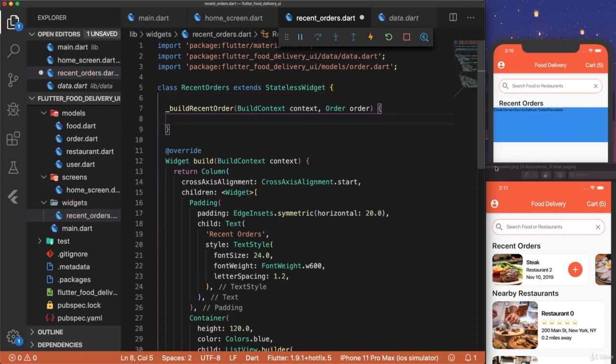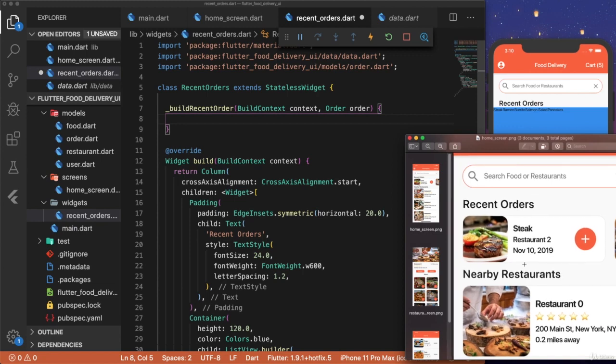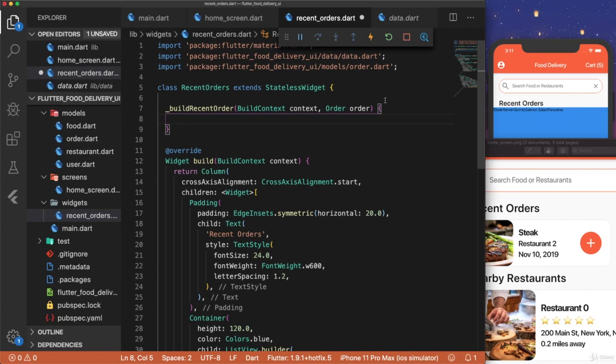And if we take a look at our UI again, we can see that our recent order cell has a container with a light border around it, and then consists of a row widget, where the row widget has an image with rounded corners, and then a column widget with 3 text widgets inside, and then a button for the icon. So let's start by building out our container.